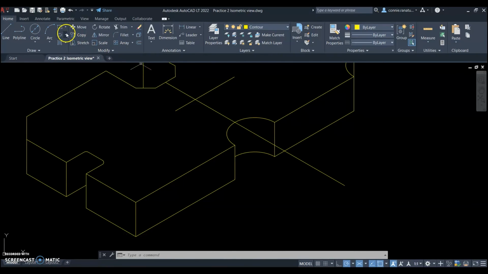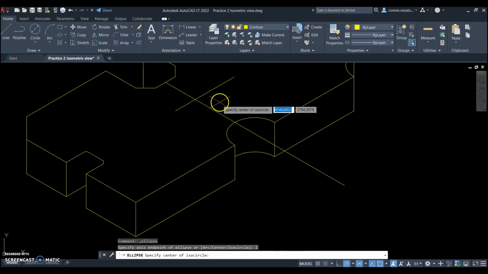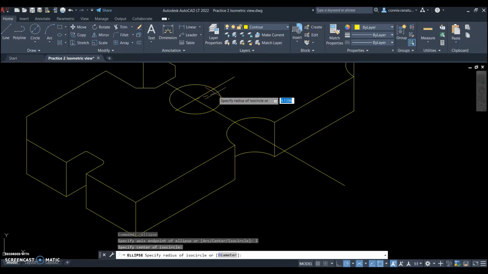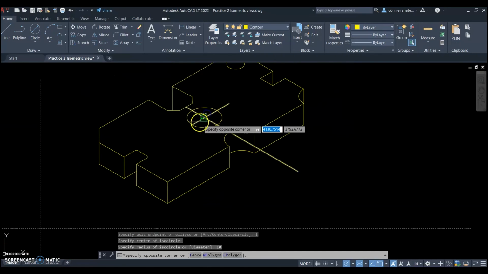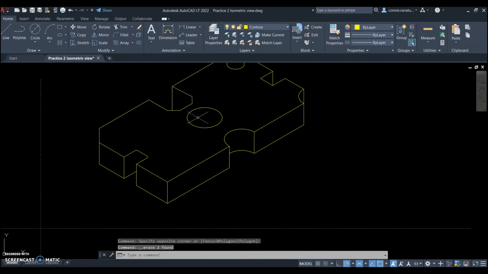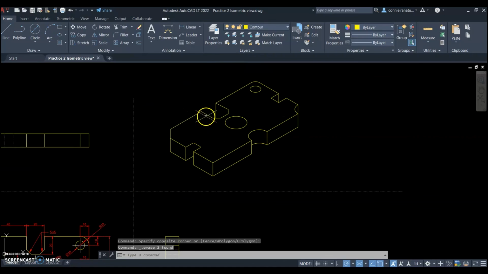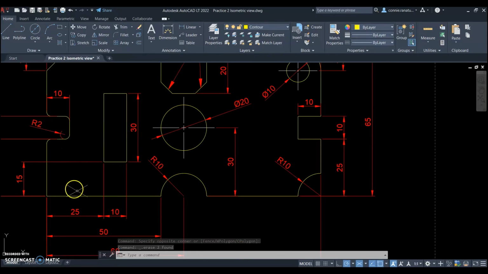I go up to the elliptical circle, axis end, iso circle, choose the center point, and radius is 10. There I have the circle, and I remove the helping lines, and I will start on the rectangle.